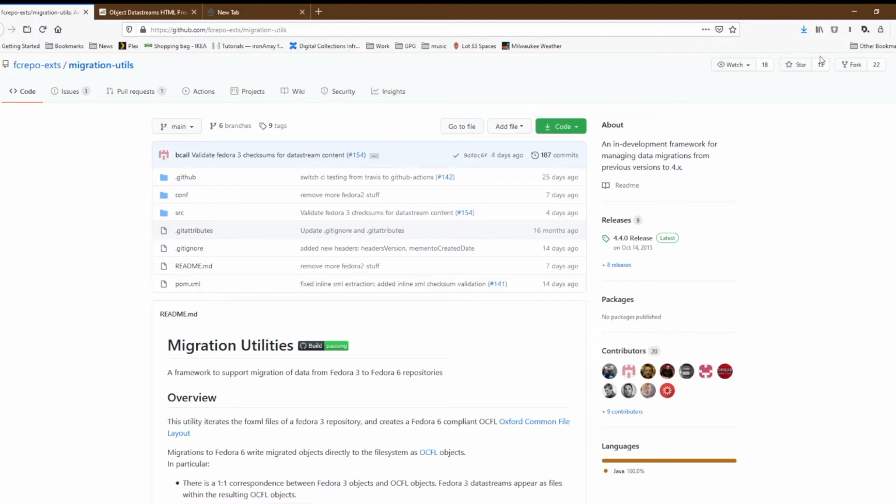Note that the migration utils application reads the Fedora data directly from disk, not over HTTP. This means three things. One, the migration utils application will need to be installed on a host that has access to the Fedora data file systems. Two, you'll need Java 11 installed on the same host in order to run migration utils. And three, you should probably shut down your Fedora server while running the migration to prevent changes to the data while it's being copied over to the OCFL directory.